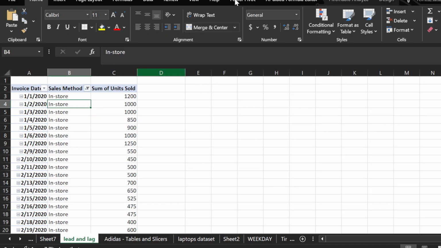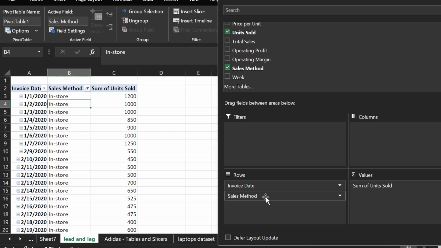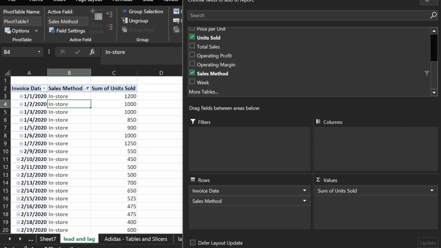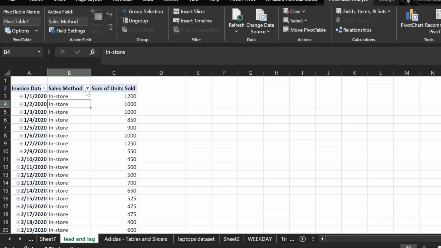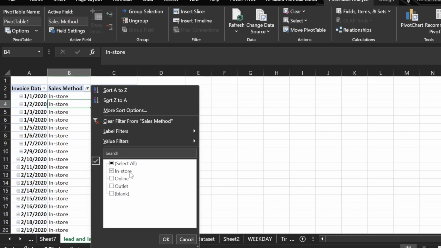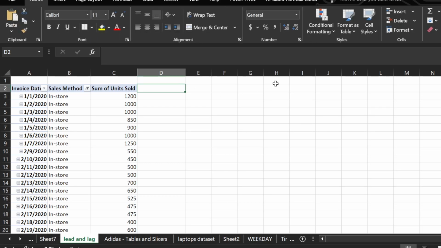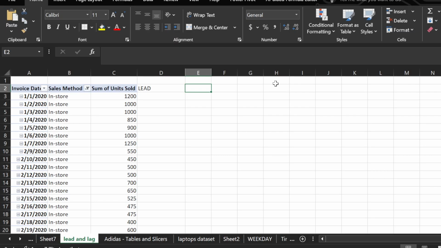All right, so this is the pivot table that we have, and what I have done here is I have added invoice date, sales method, and sum of units sold. Okay, so these three elements are there in my pivot table. Now if you see here, I've also added a filter for in store. Actually we will get to adding more than one in just a while, but essentially what we are going to be doing today is what I will be showing you over here. So we have two keywords, one is the lead, and the other is the lag, but I'm not going to put it there, I'm just going to replace this afterwards, right?